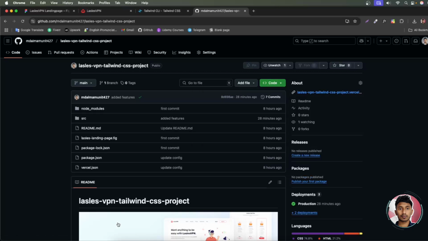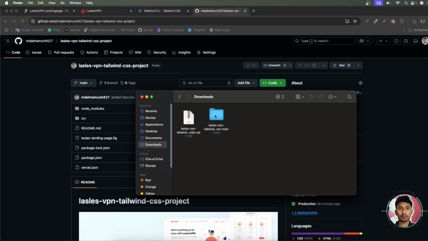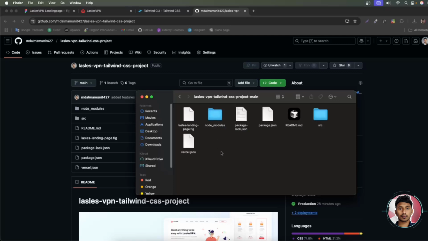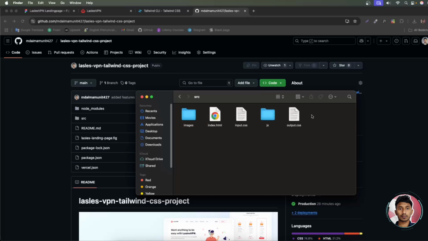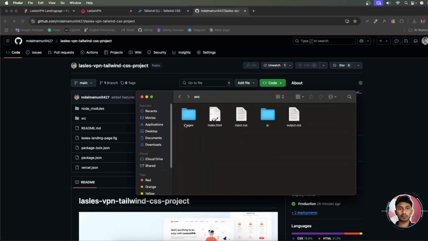So after downloading it, you will have to extract this file. Let me go to the download folder, and I just downloaded this project and extracted it. After extracting it, you will receive something like this folder structure. Inside this src folder you will have the images that I used in this project. Then we will have here a Figma file, Vercel-landing page.fig, that means it's a Figma file.